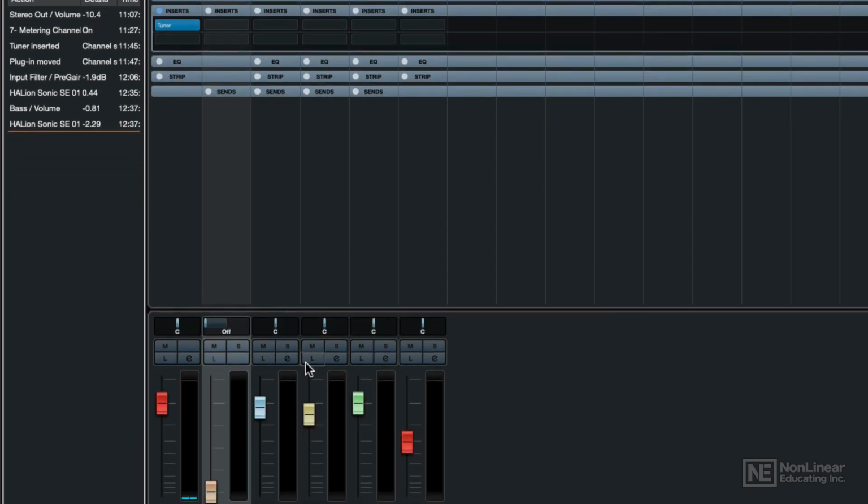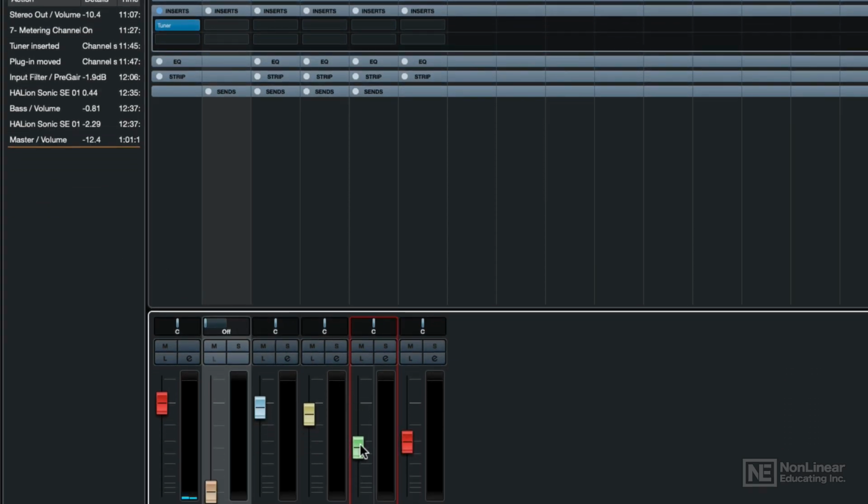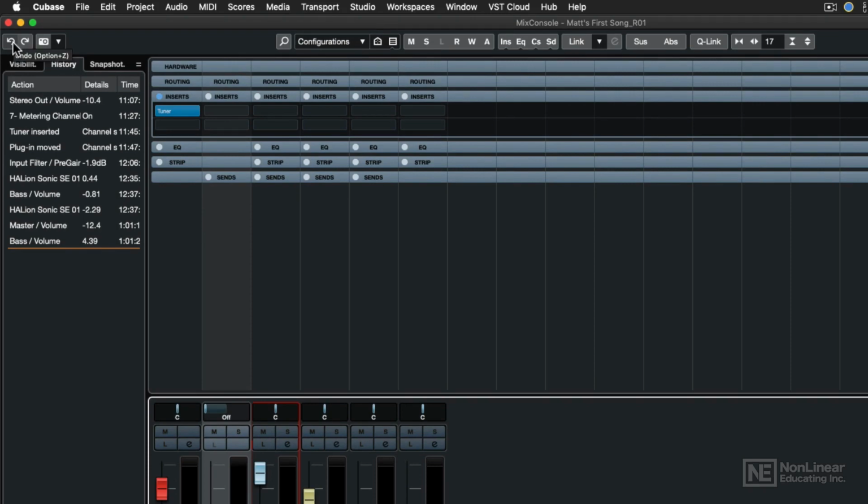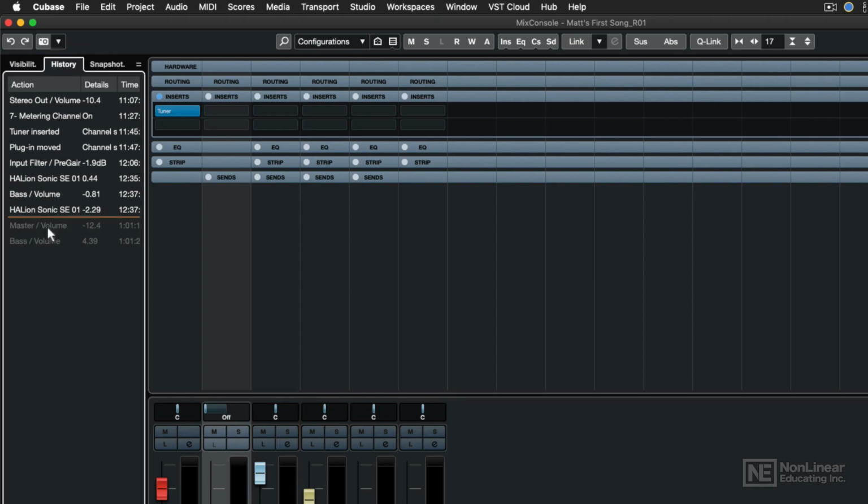For example, if I moved this master fader up and down, then you'll see that that part of the history gets recorded. Or if I turned up the bass channel, then the bass channel volume shows up in the history here. And if you wanted to undo any of those changes, you could come up to the undo and redo control buttons here on the MixConsole, or you can hold down Alt or Option and type Z for undo, or Shift with Alt or Option and Z to redo. Or in the history list here, you can also just go back in time. So all of those different settings that you've made, or all the different edits that you've made, can be undone or redone at any time.